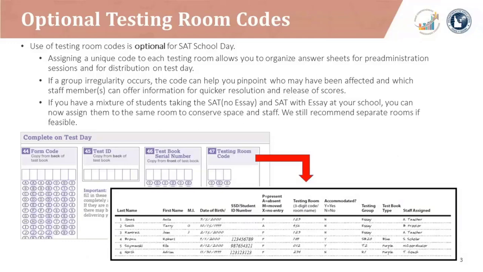Assigning a unique code to each testing room allows you to organize answer sheets for pre-administration sessions and for distribution on test day. If a group irregularity occurs, the code can help you pinpoint who may have been affected and which staff member or members can offer information for quicker resolution and release of scores.